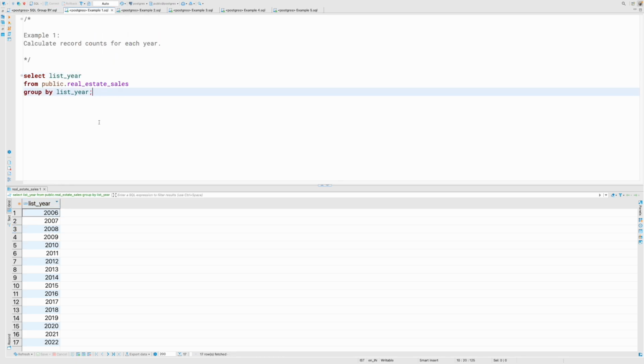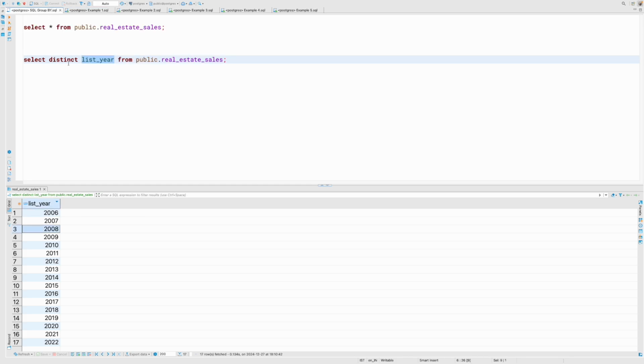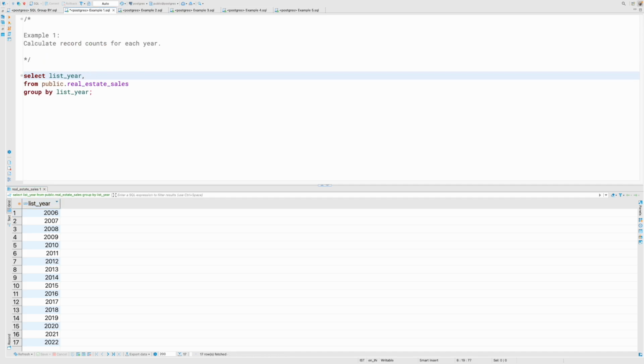So what's the difference between distinct and this group by? You can apply different types of aggregate functions in case of group by, which you cannot do over here. For example, you cannot get the record counts for each of these years. So what we will do is apply the aggregate function called count, and we'll just do a count star, and let's see the output.